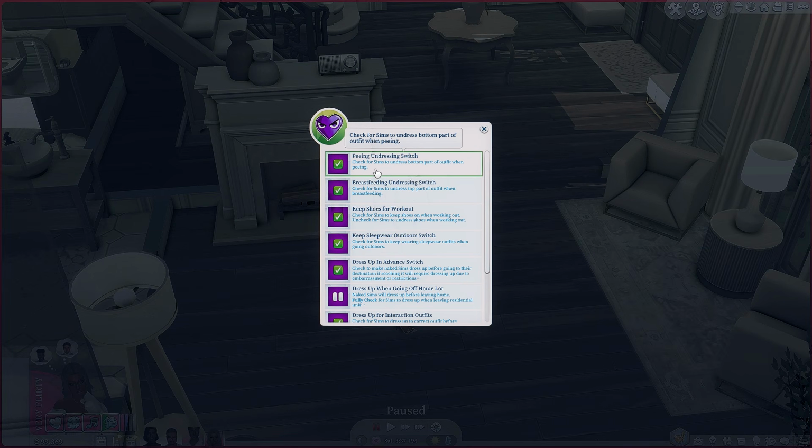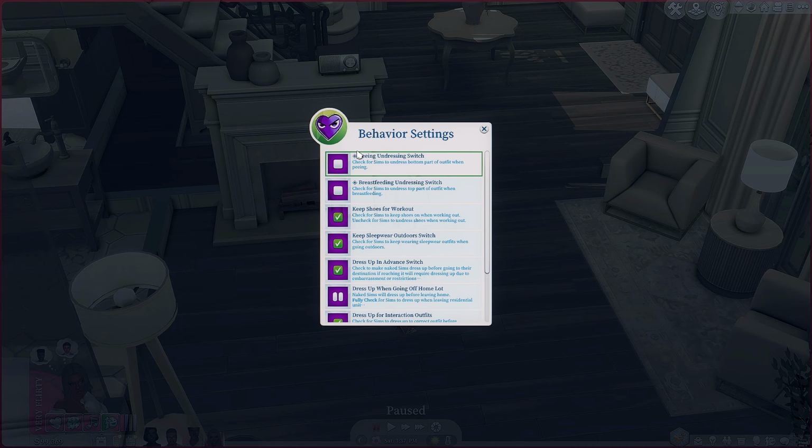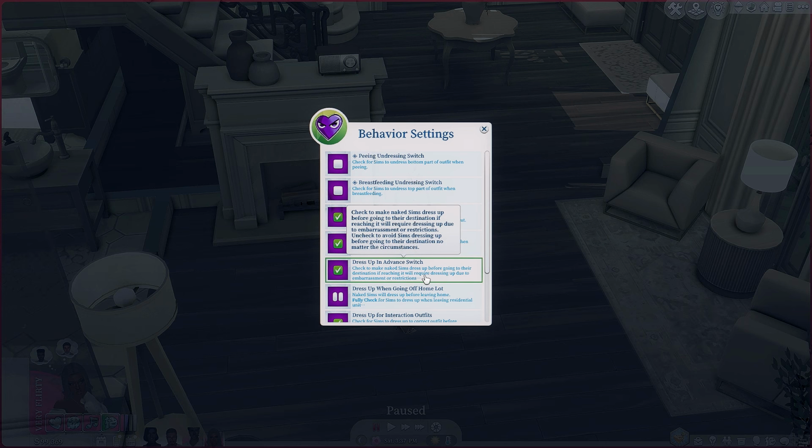For the peeing undressing switch, I'm actually going to turn that off, as well as the breastfeeding undressing switch, because if your Sims are wearing full body outfits, they'll just completely strip naked. And I'd rather them just be fully clothed. We're gonna keep shoes for workout, keep sleepwear outdoors switch, dressed up in advance switch. So if your Sims are nude before traveling, they'll dress up before going to the next lots.